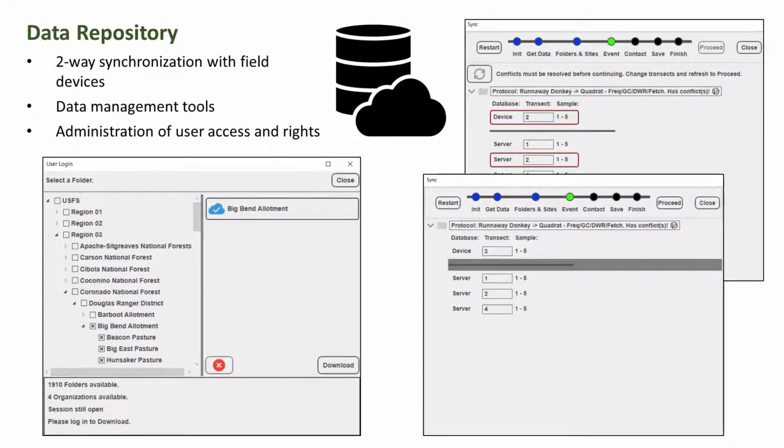The second main component of VGS is the data repository, which allows users or organizations with multiple employees and data collection devices to consolidate and synchronize their data across their organizations. It provides additional data management, reporting, and analysis tools, and includes administration of user access and rights. For individual users, a local data repository is optional.